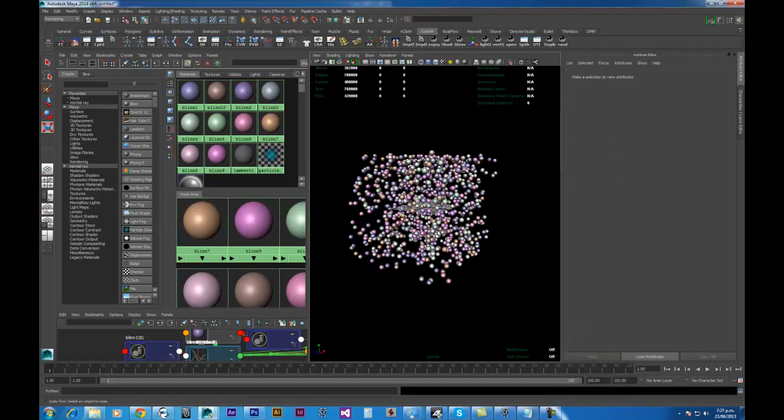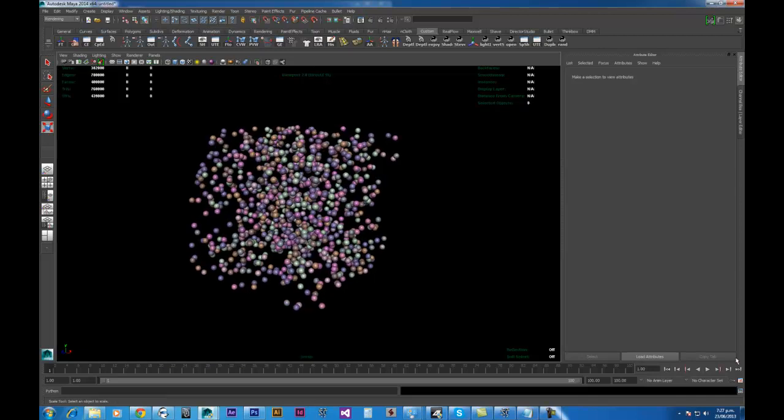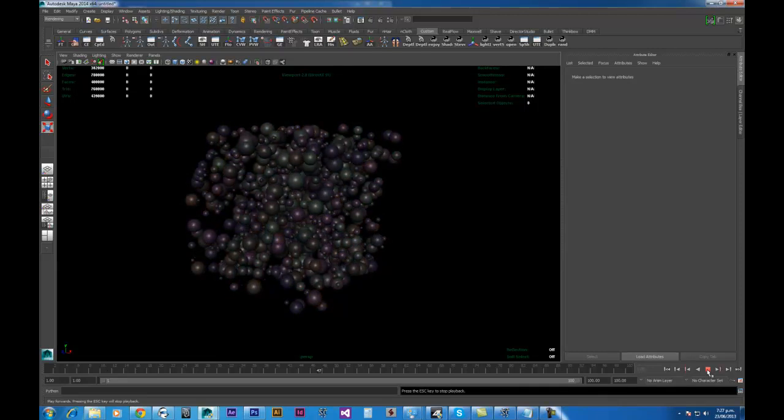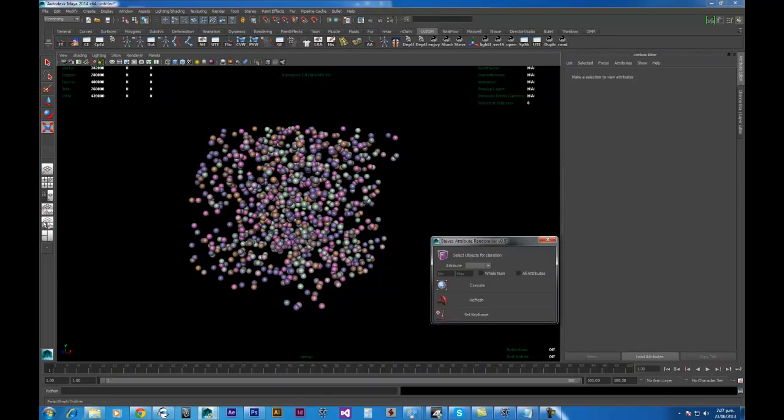Okay, so let's play what we've got. Go to full screen, go to Viewport 2.0, and let's just play through that. Pretty cool, pretty cool.